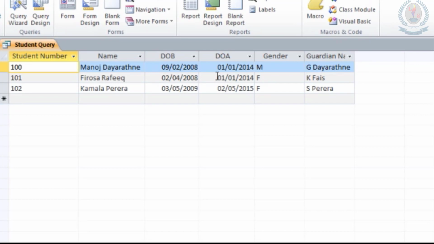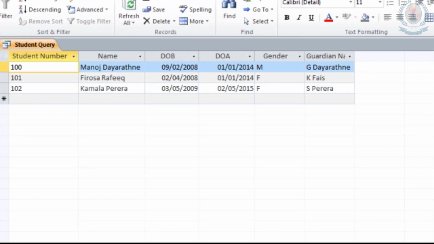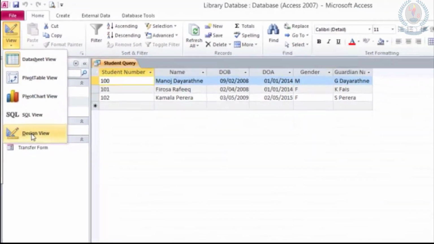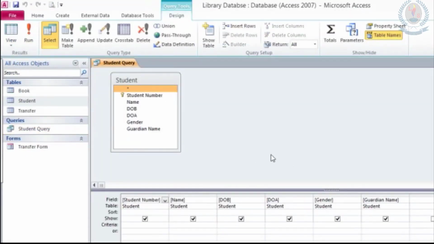So I have to make another change to this table. Because of that, I am going to the design view of my query. Still I am in the datasheet view, so you can click on the design view. Then you will get the interface like this. Children, look at which field I have taken and from which table I have taken that field. Sorting also you can do from here. The Show part represents whether you want to show all the fields that I have taken here in your query. If you don't want to show, I can remove the tick mark.